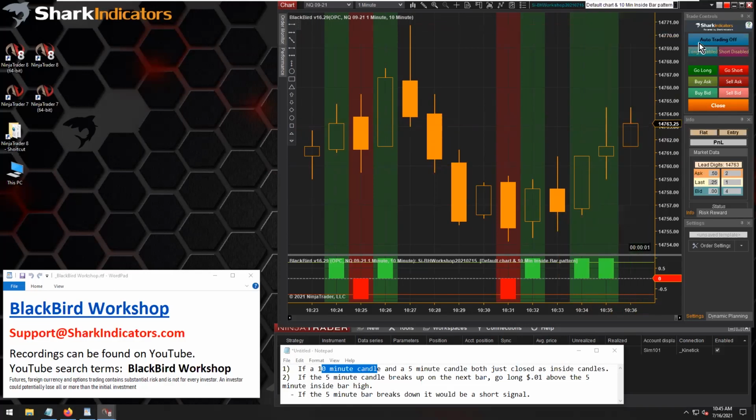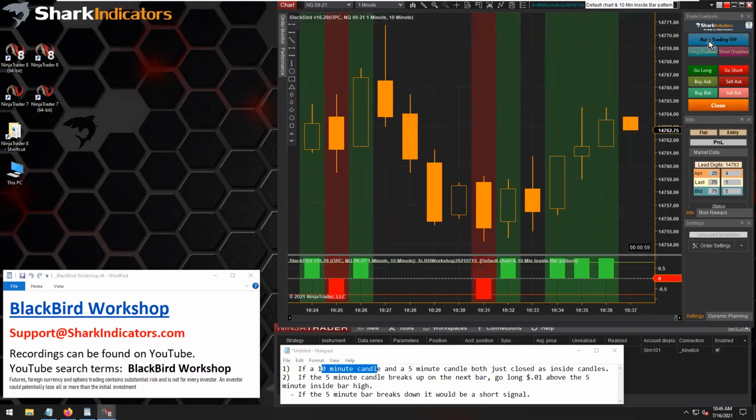And again, these really short bars like this are going to be kind of problematic. We really want these bars to be longer than 10 ticks. And on NQ, well, 10 ticks is quite a bit.